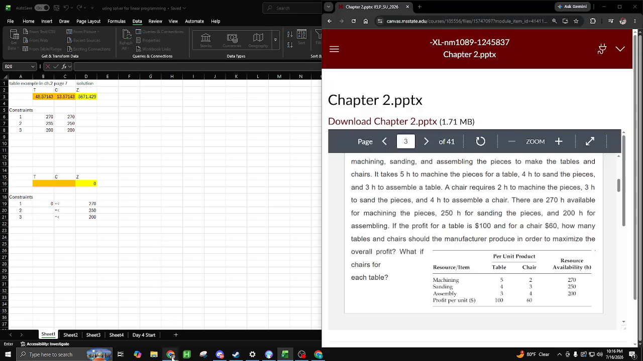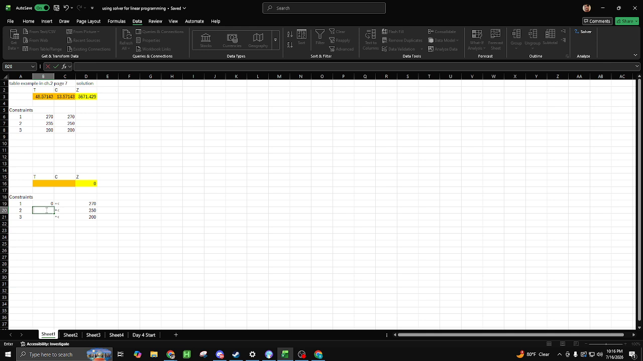So for the next one, we have 4 and 3. Okay, so let's do equal signs. 4 times the number of tables plus 3 times the number of chairs. Oops, I did not put the times sign. 4 times the number of chairs.